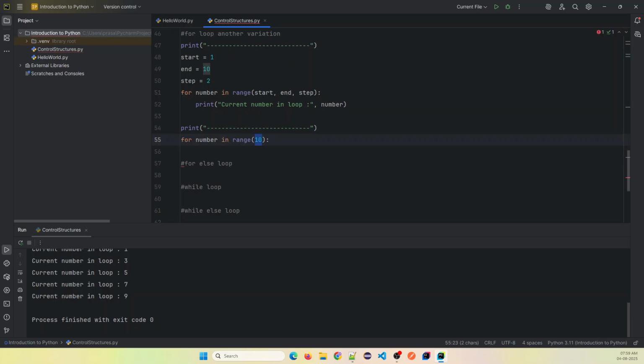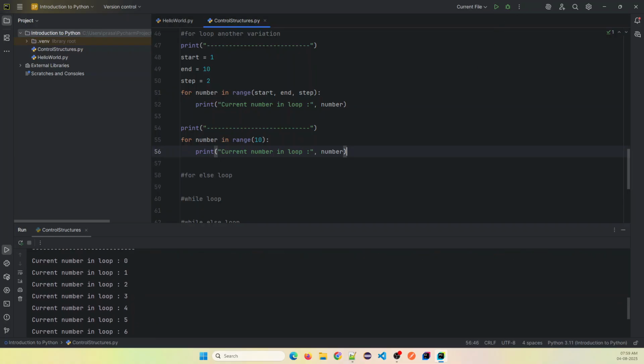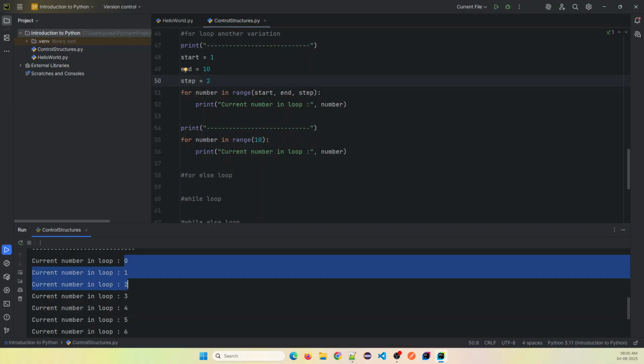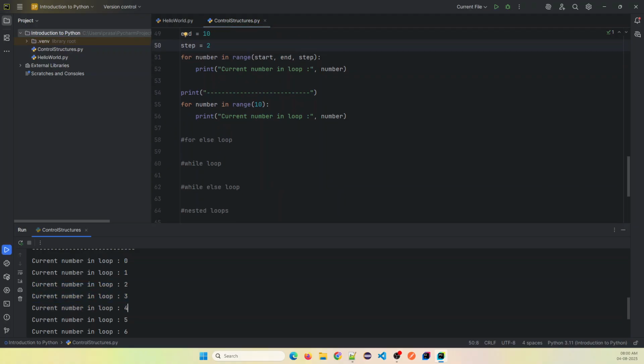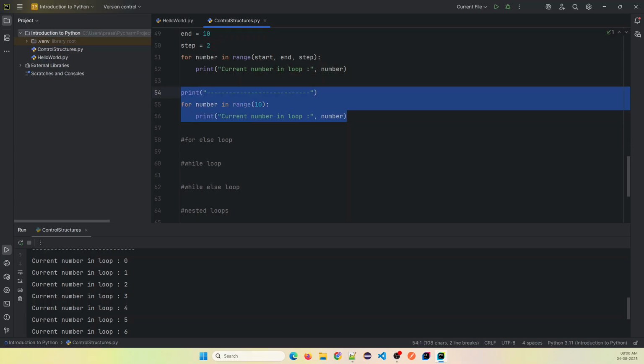So only one in the range, as earlier I had given all 3 steps, right? Here I am giving only a 10. So what will happen in that case? Again, I'm printing this number and execute. As you can see, if I have not given a start, it will take 0 as a start. It will go till 9. So this is the end, and step will by default be a 1, because it is incrementing the number by 1. Let's check another variation of the for loop.